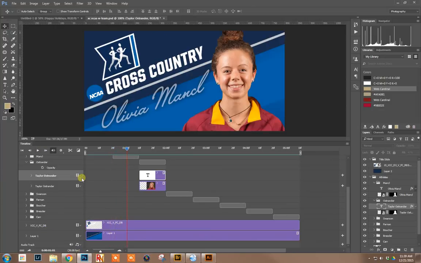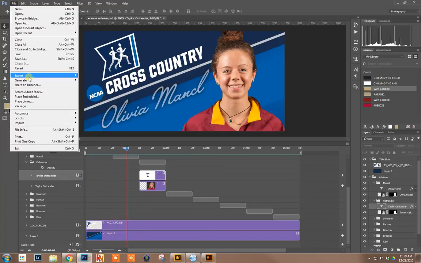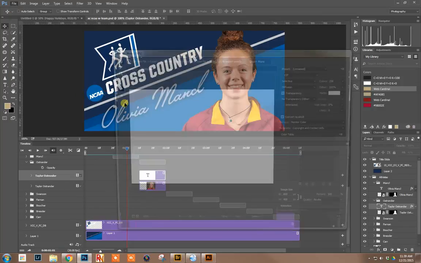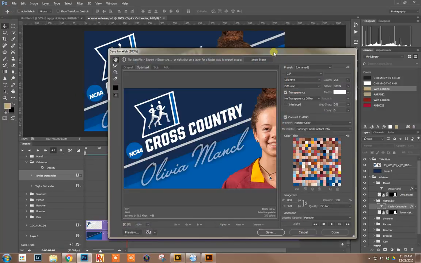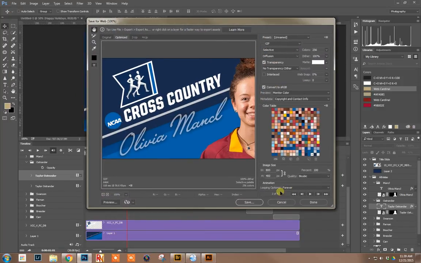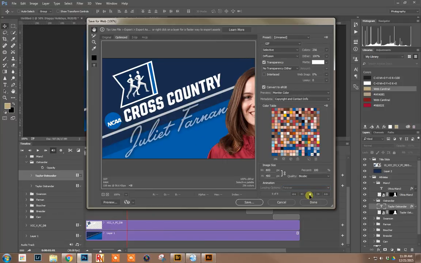And then to save it, pretty simple. File, Export, Save for Web, and we want to save it as a GIF. The key down here is that looping options is set to forever. Otherwise, it'll just go through once and stop. And again, we can go here and preview what that GIF looks like.